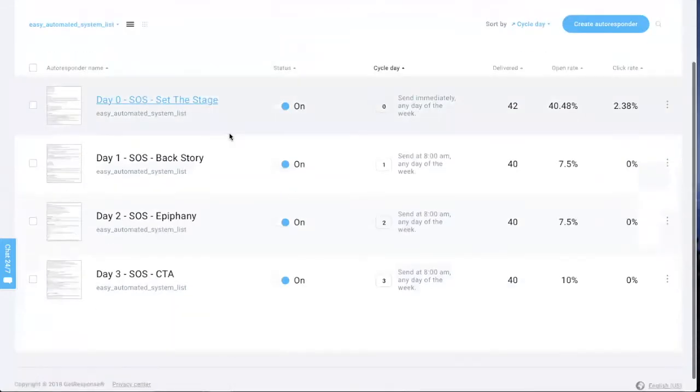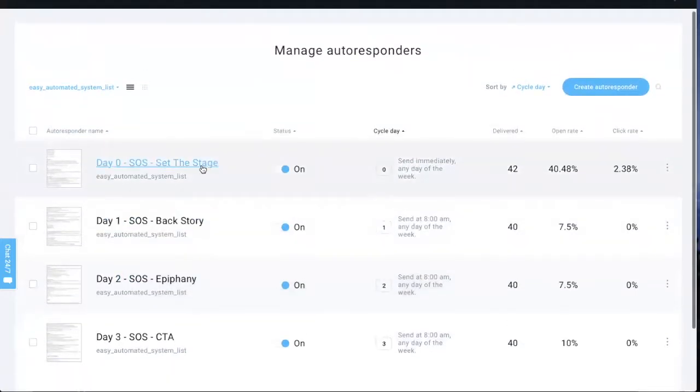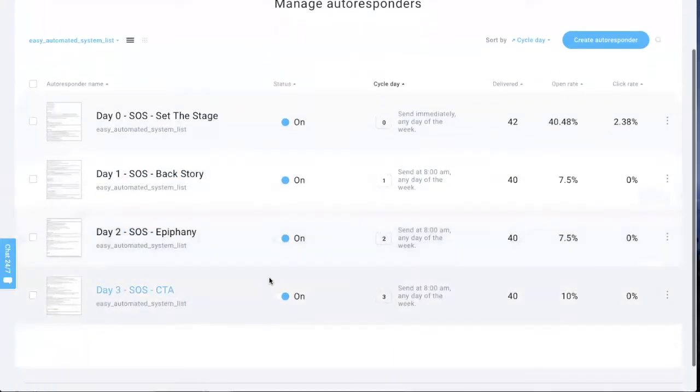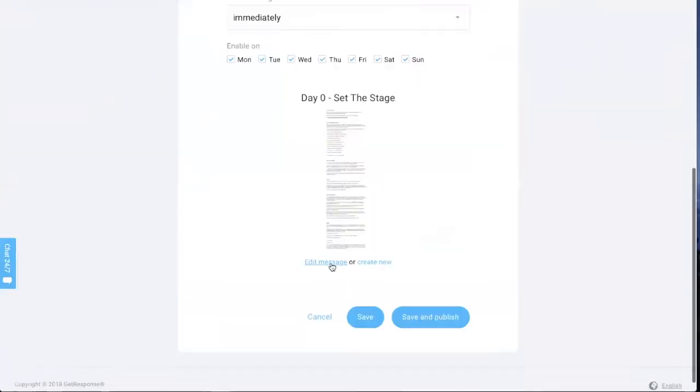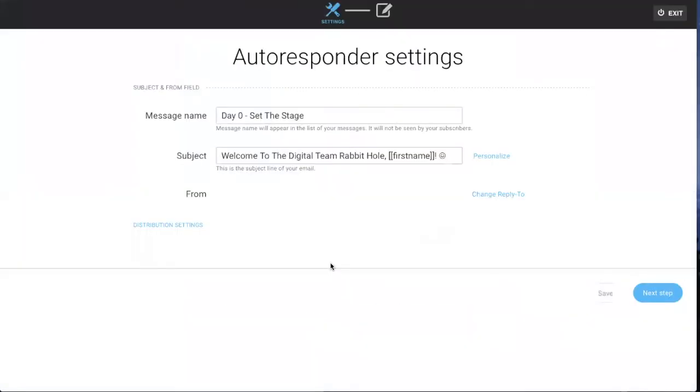Okay, as you can see here, day 0 is set the stage. So day 1, my backstory. Day 2, my epiphany. Day 3, my call to action. So all these 3 is basically I'm setting the expectations. Let me just show you quickly. This is a sample email that I'm using. Next step.